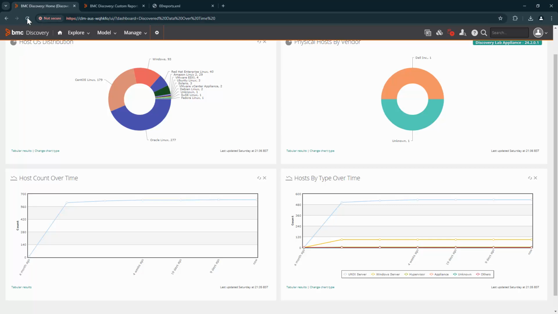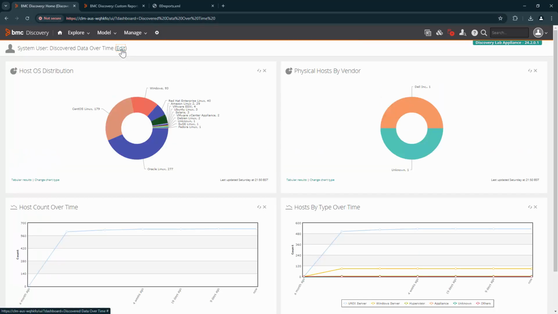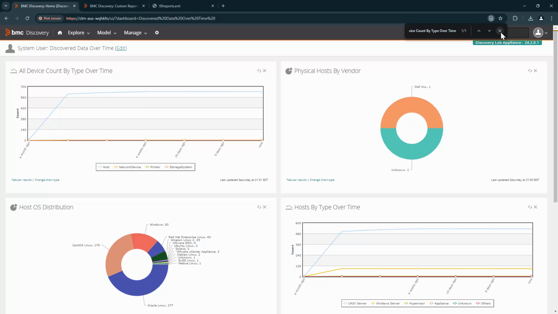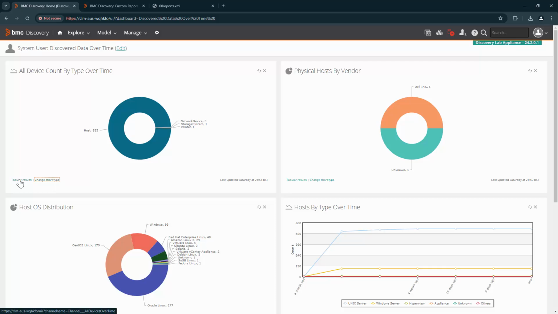Let's go back to our custom dashboard. Refresh the page. Click on Edit. Let's perform Ctrl F and look for our custom chart, which we can see over here. Let's select that, commit changes, close the button, and here we can see our custom chart. You can change the chart type, and you can also directly see the tabular result.